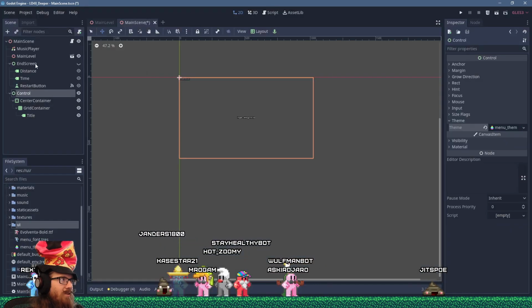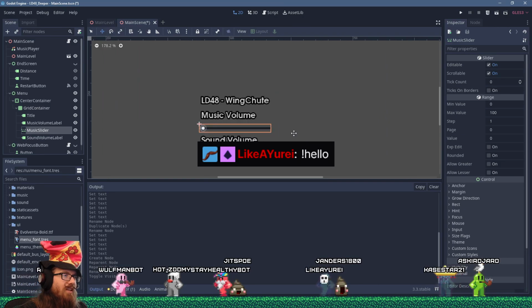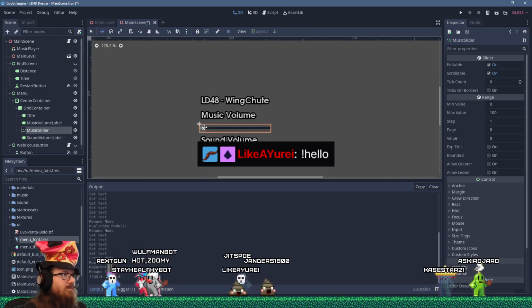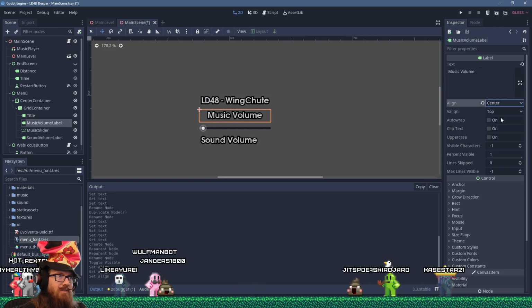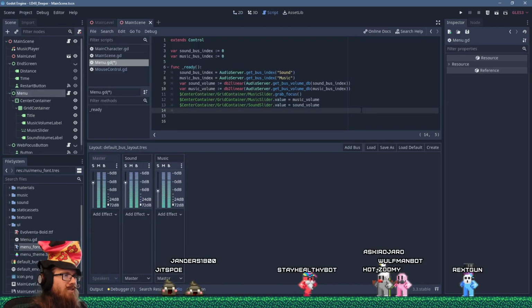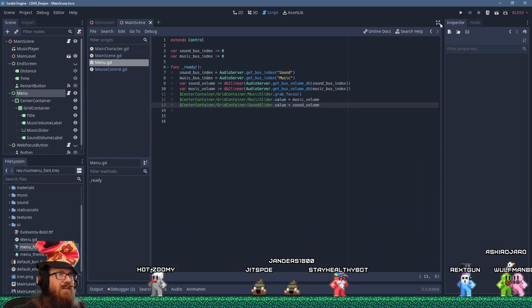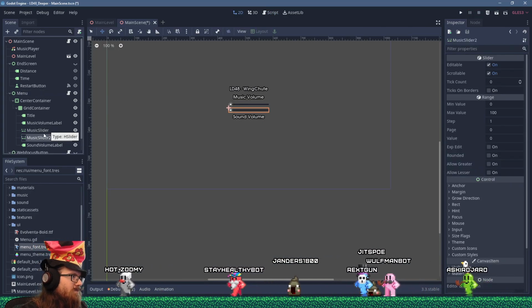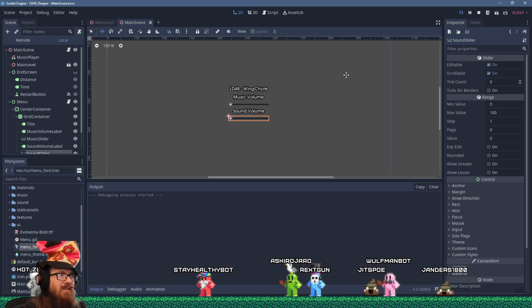UI, menu theme, music slider. I guess I should make this visible so I can actually work on it. Hello, Lucky Yuri. Align, center, center, center. So set the slider values. So if I run this, oh, I never added the sound slider. That's why that didn't work. Let's put that there. Call it sound slider so that we've actually got something to set.